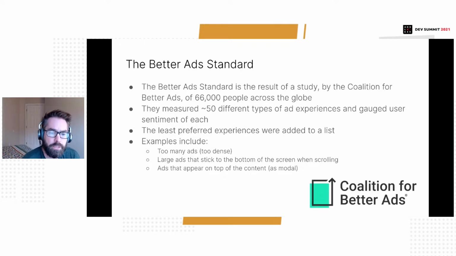So let's talk about the Better Ads standard. I really appreciated Eric's talk previous to this one, which was looking at the types of content in advertising. And I want to talk about something slightly different, which is looking at ad formats. So there's this group called the Coalition for Better Ads. And they created a list of ad formats that are considered unacceptable for users. And this group is a coalition of trade groups, publishers, marketers, and agencies that put together research with 66,000 people from across the globe. Or rather, they performed surveys with 66,000 people, and they evaluated about 50 different types of ad experiences and asked them to rank them based on their preference. And in the end, they came up with a list of things that were the least user-friendly and suggested that these are things that should not be, and these are bad user experiences.